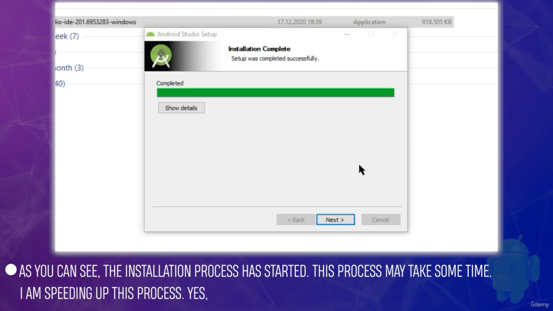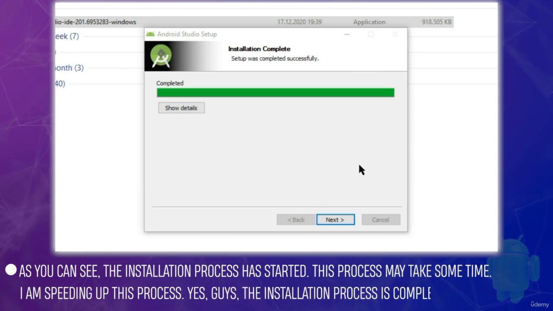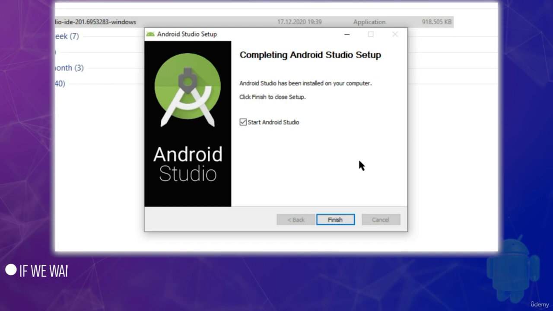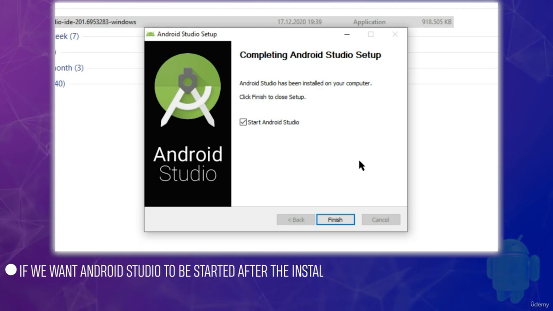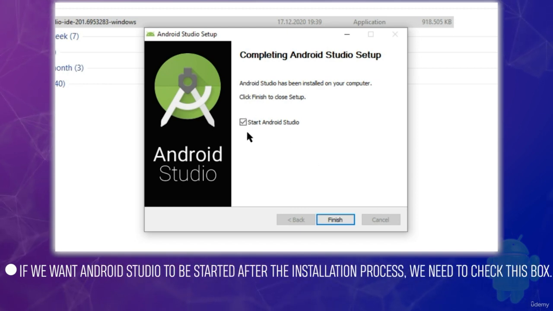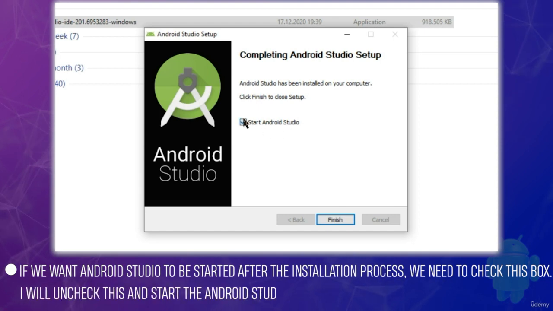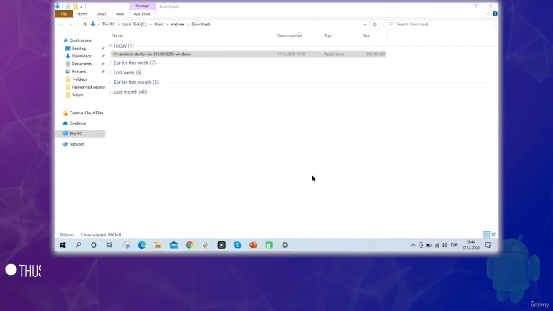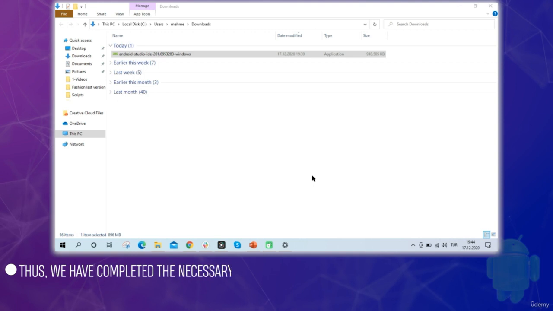All right, my friends, installation is now complete, so I'll press the Next button, and it states that the installation process of Android Studio is now complete. If we want Android Studio to be started after the installation process, we will need to check this box. I uncheck it. I press the Finish button, and that completes the necessary setup.